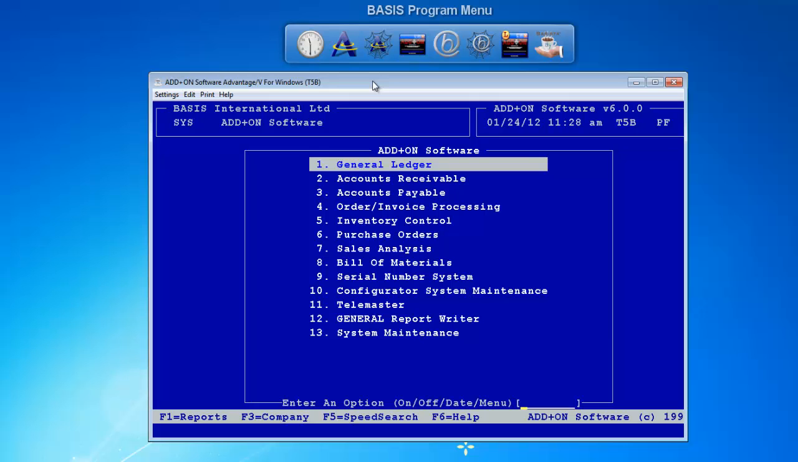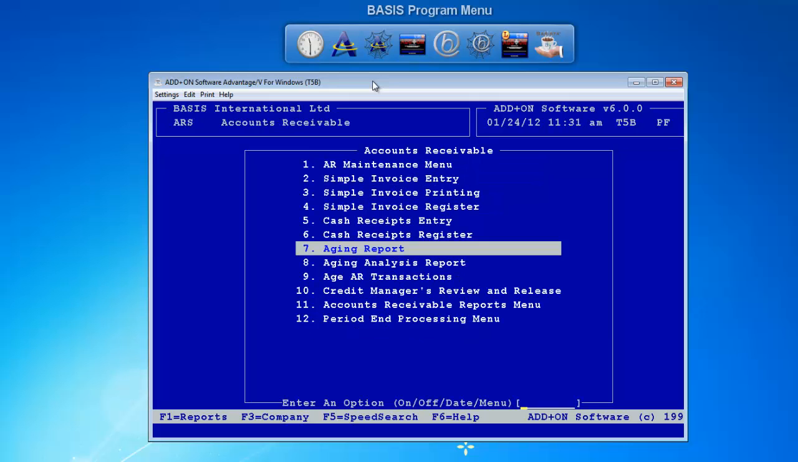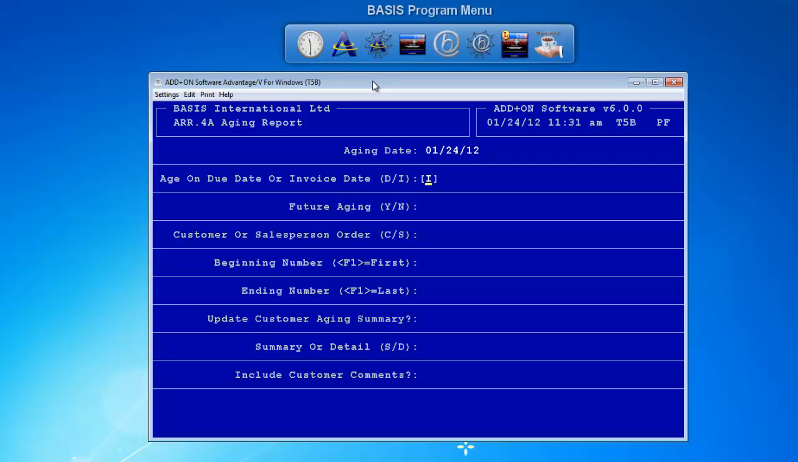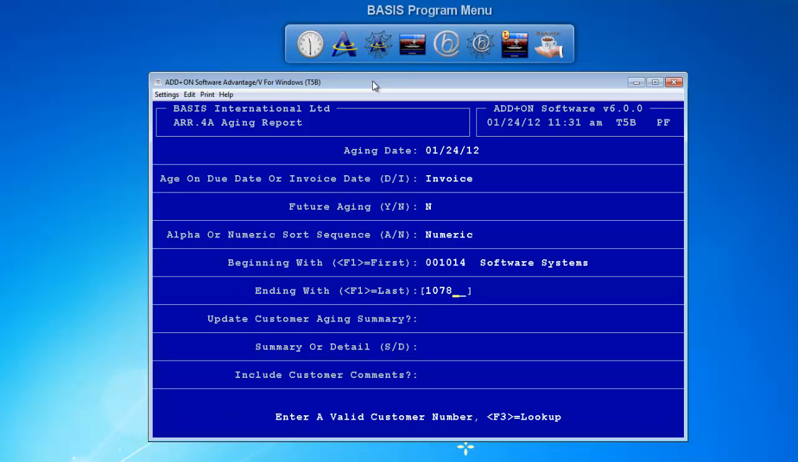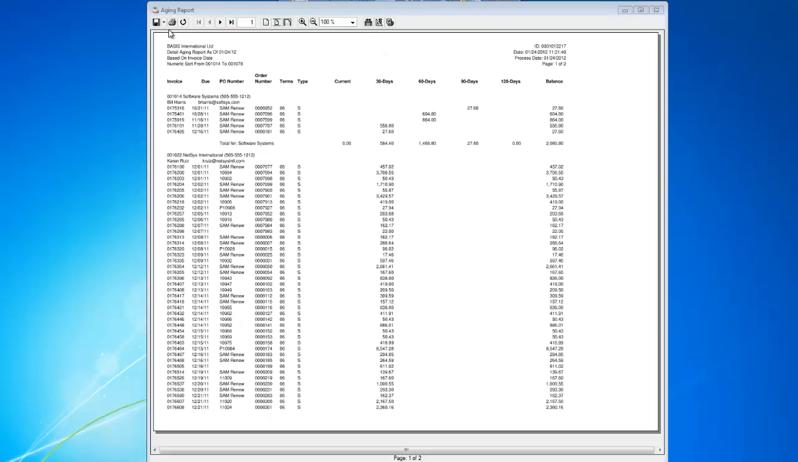So we're going to go back into accounts receivable, into our aging report, accept our defaults. Again, we're going to select numeric sequence. Going to enter our customer number, our ending number, say no. Here we have our aging report in a DocOut window using the DocOut object. We have tool buttons at the top. We can scroll through each page of our report. We also have the ability to save our report.